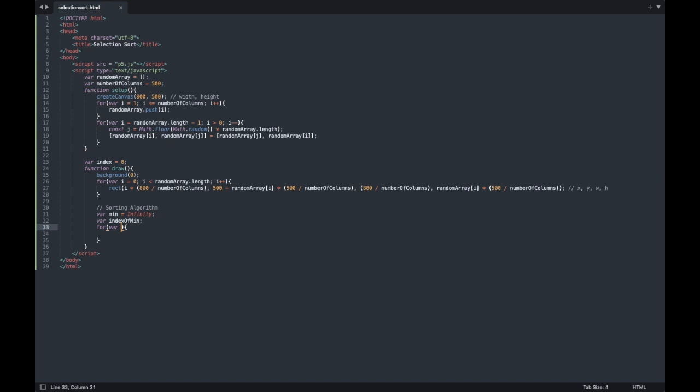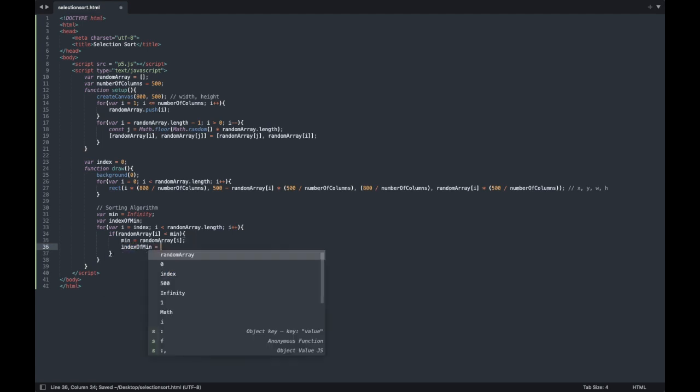We'll say var i is equal to index, not 0 but index, and then i should be smaller than random array.length and i plus plus. Then we say if the random array of the i is smaller than the minimum value, then we have to update that minimum value. The minimum value is now equal to the random array of the i, because we found a new minimum value. Then we also have to update the index of min variable, so we can keep track of which element is the minimum value.